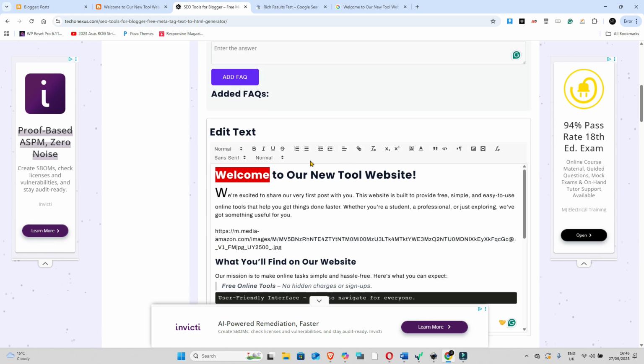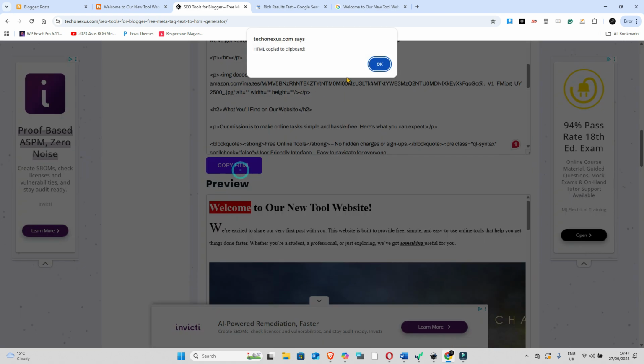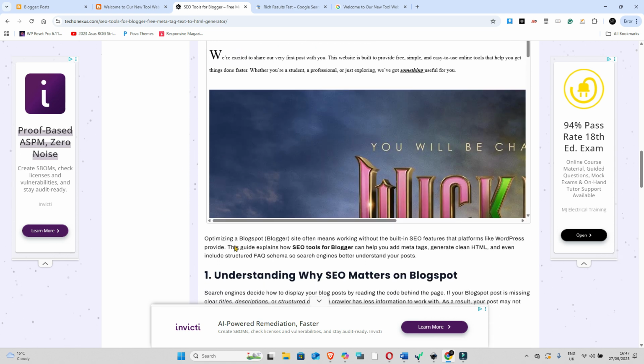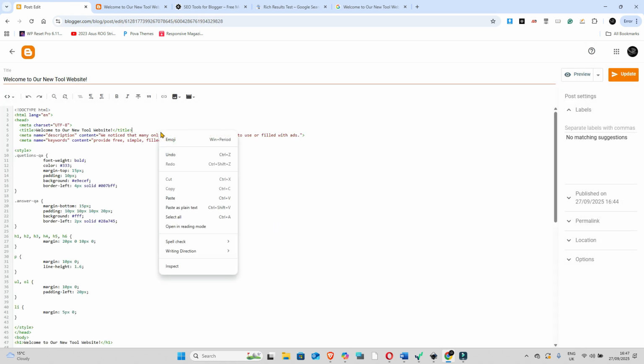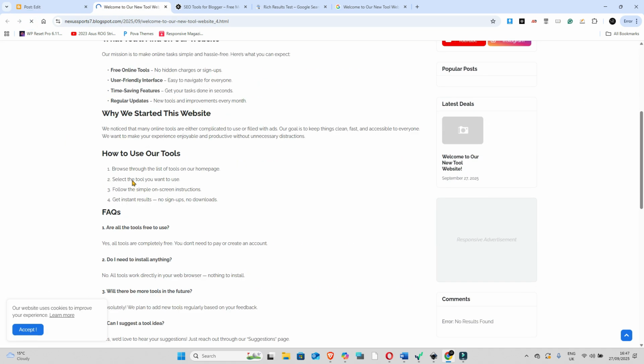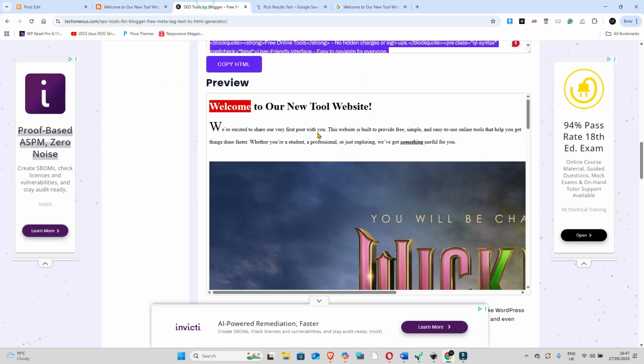Okay, now you can play with this tool and some little options if you want. Whatever change you make, you're going to see in the preview as well. Now if you copy and paste here and update it, you will see your image show up here, and this is the code.